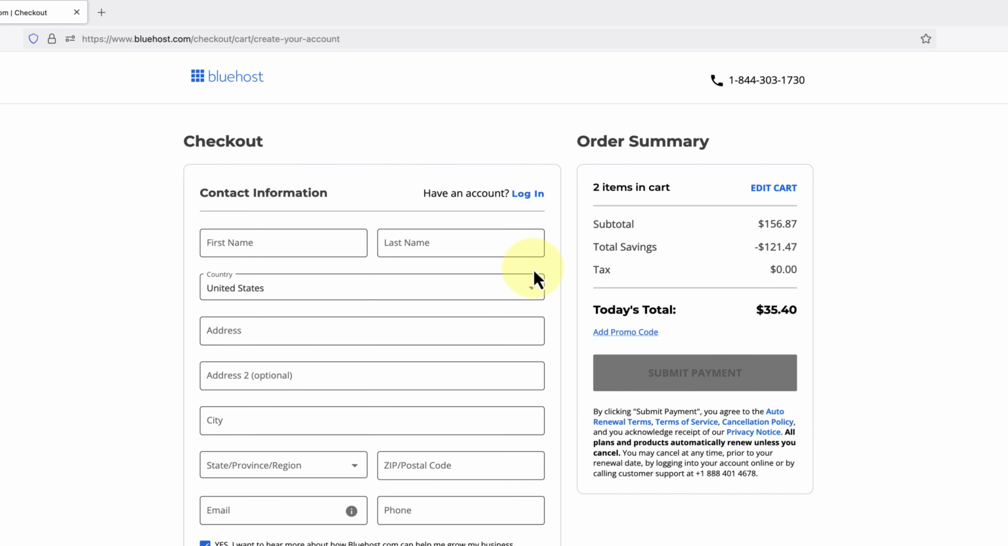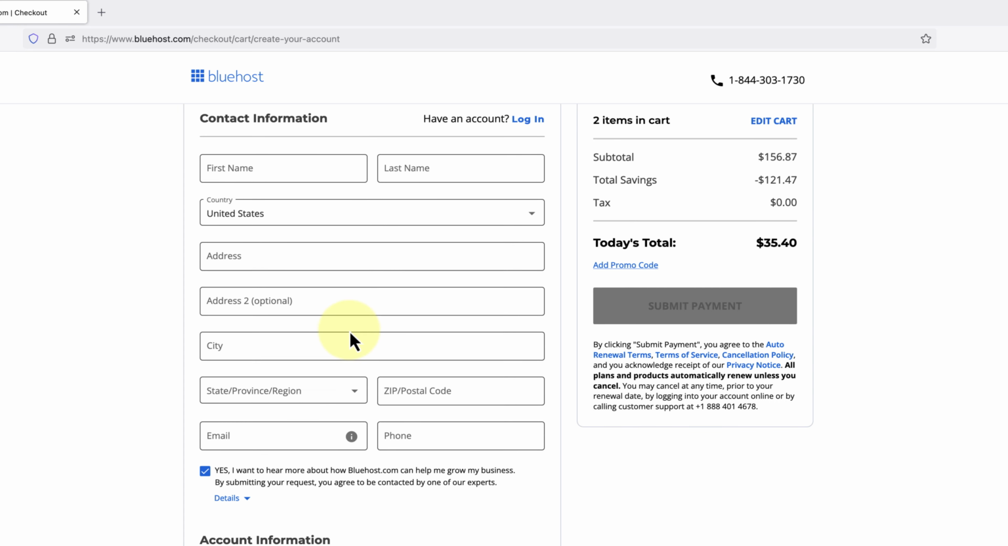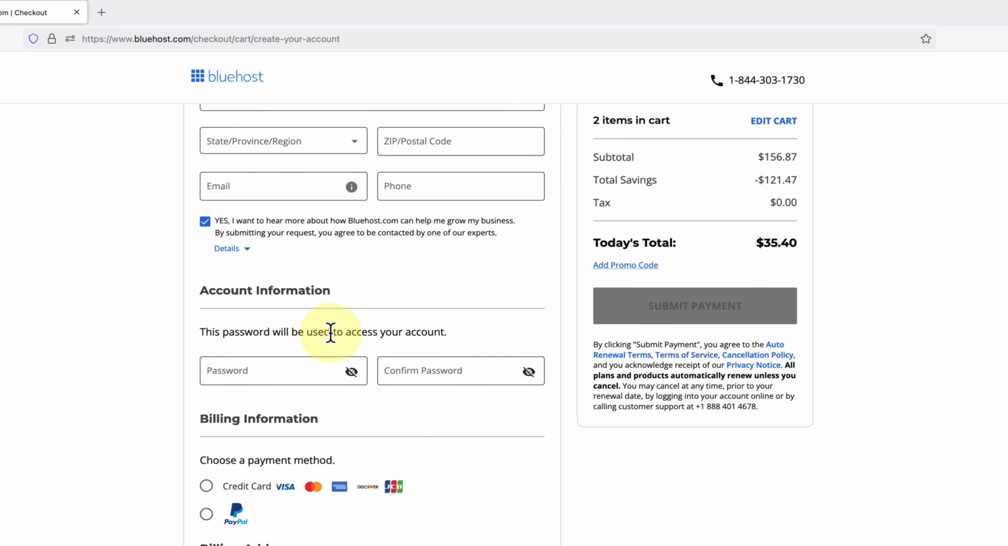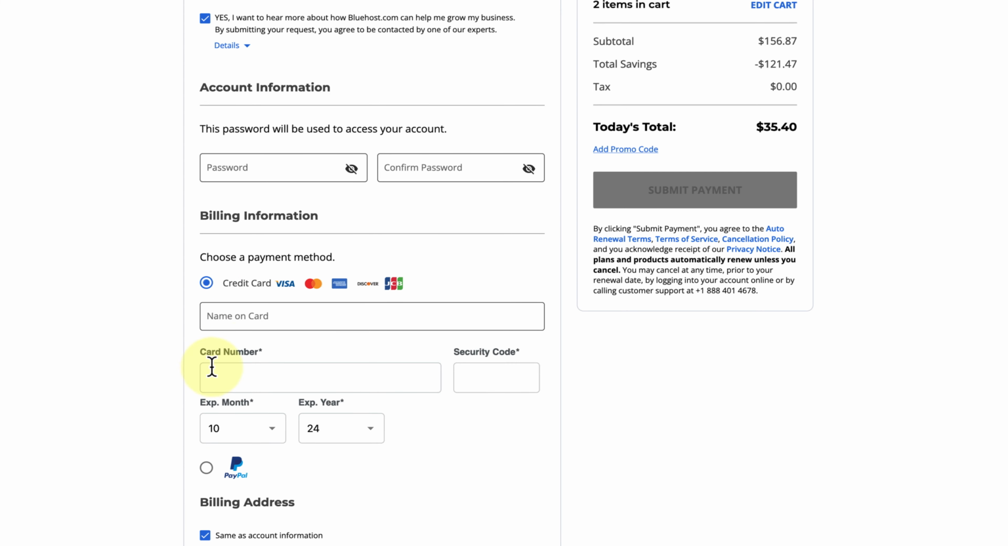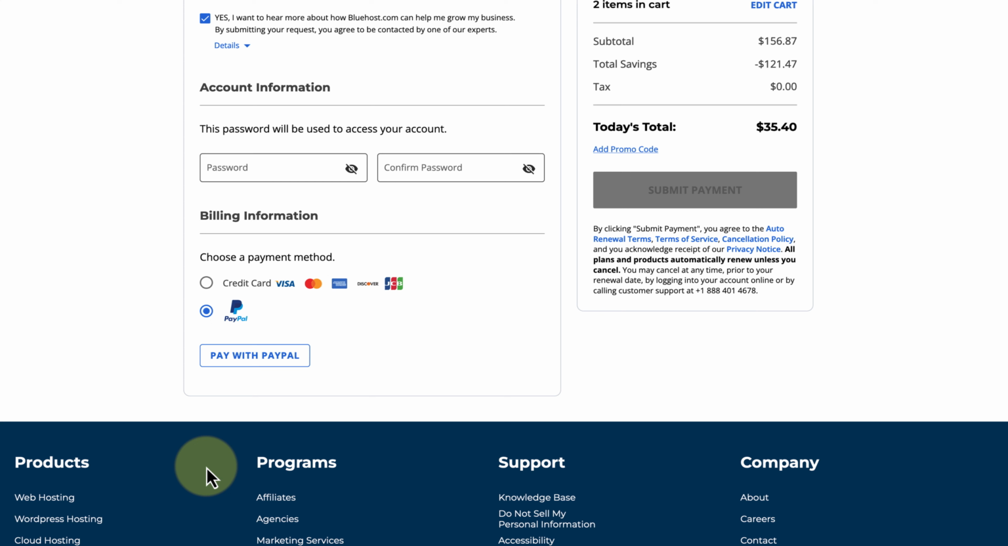Now on this page we need to fill out our basic information, so things like our name and address. Then under this, if we scroll down, we can enter the password we want to use for logging into our Bluehost account. And then under this, we can choose our payment method. And we can choose either credit or debit card or PayPal. If we choose credit card, we just need to enter our payment information in here and then click Submit Payment on the right. Or if we choose PayPal, we're going to click Pay with PayPal and then log into our PayPal account to pay for our order.